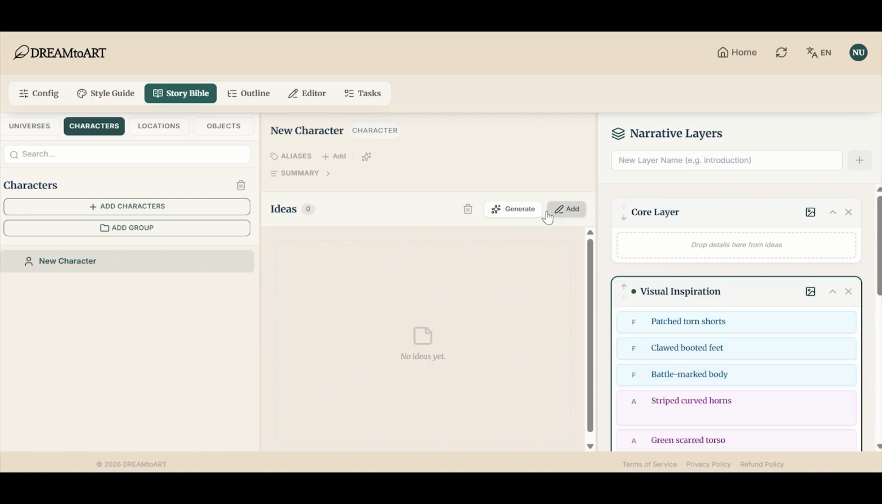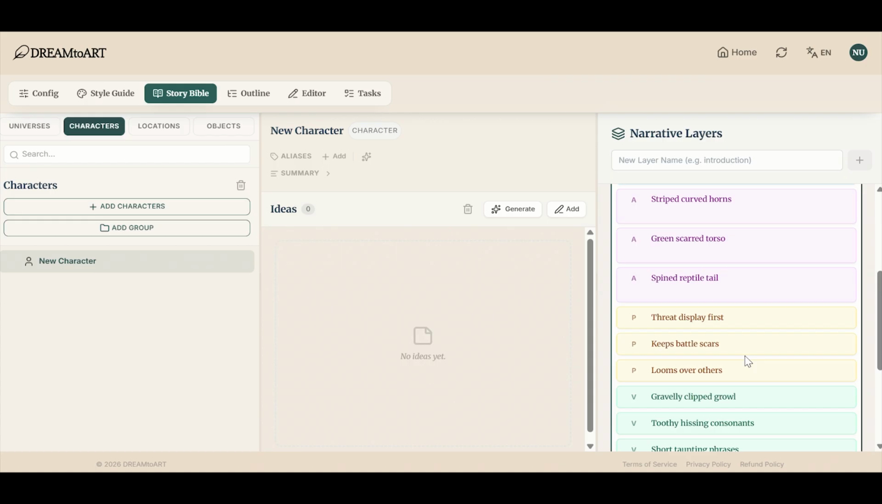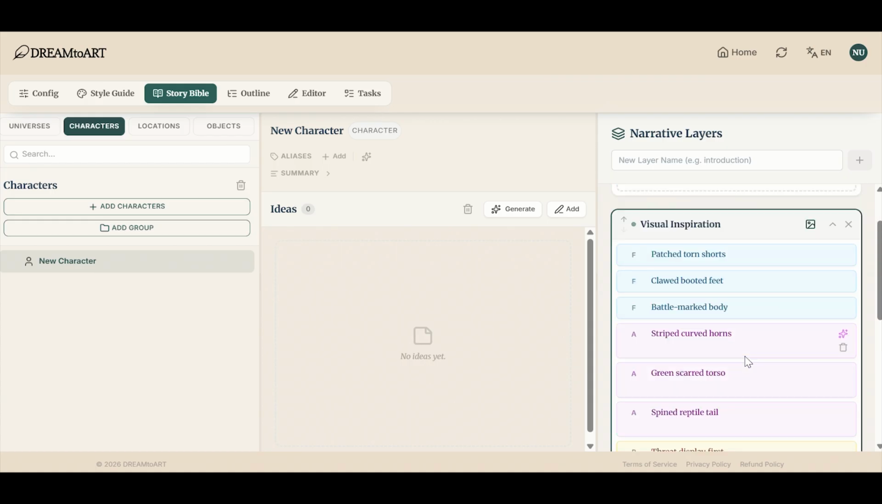Once the description is ready, I check whether it matches the drawing. If needed, I can always edit the text manually. The generated facts work well. They match the picture, so I keep this version.